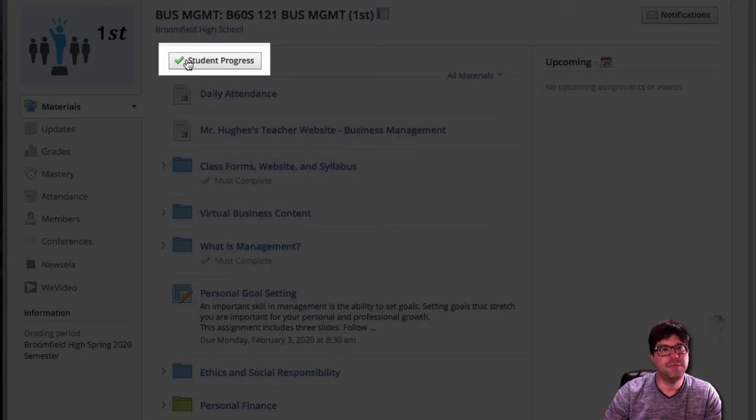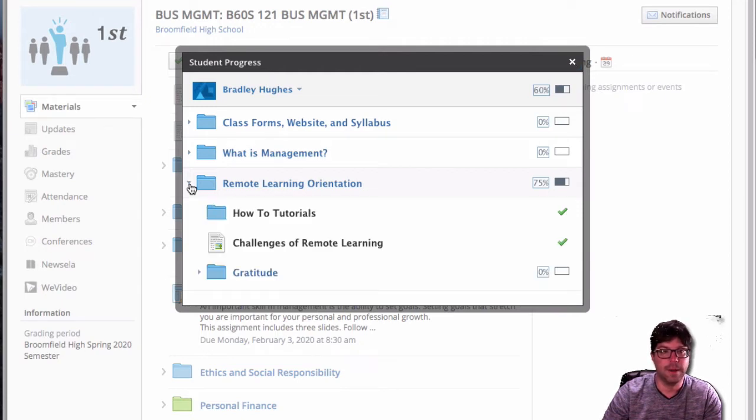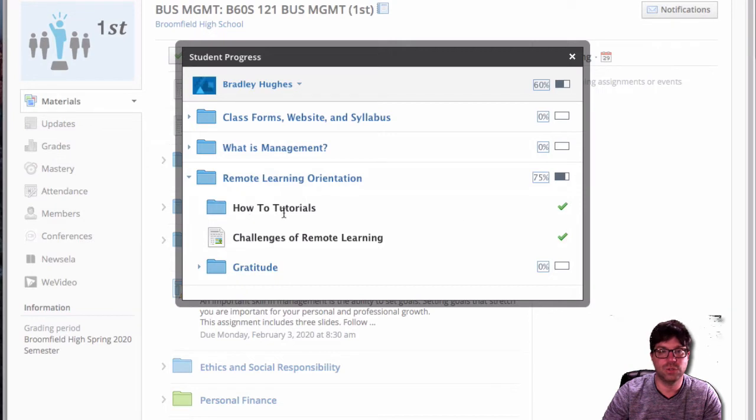Now, up at the top of your page, there's this green check mark and it says Student Progress. If you click here, it'll show you what you have completed within the different folders. Here, we're starting with Remote Learning Orientation, and it shows that I have completed 75% of this folder's work. There are the how-to tutorials, and I have completed all of those. And then there's the assignment, challenges of remote learning, which I've also completed. And then there's this folder, gratitude, which I have 0% finished on. So this is a great way to see at a glance if you've gotten everything done, in addition to looking at the gradebook in Schoology.